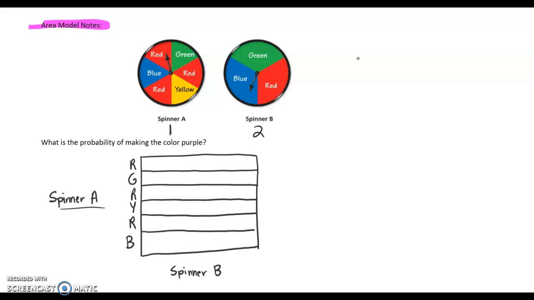Now we're going to look vertically, which is going to be our second event, which is spinner B. Now, spinner B has 3 different options, so I'm going to cut the box vertically into thirds because there's 3 different options. Again, I'm just eyeballing this. It does not need to be perfect. So I'm going to label one of the sections blue, one of the sections green, and one of the sections red. So now I'm going to go through and label each box with the color combination.